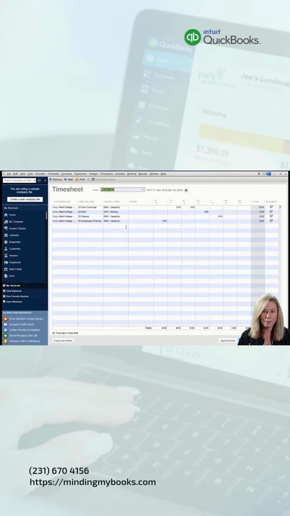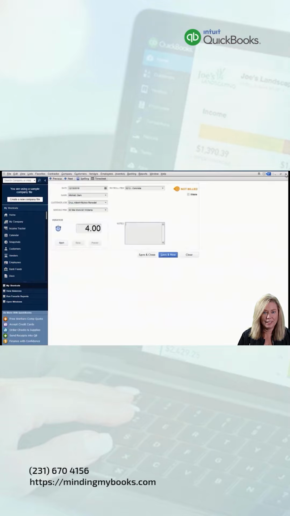One thing that's important about time is that the cost doesn't show up until you pay the employee. So you will need to create a paycheck in QuickBooks to have the cost of the employee's time showing on your job. Let's take a look at a paycheck that has a job cost on it.